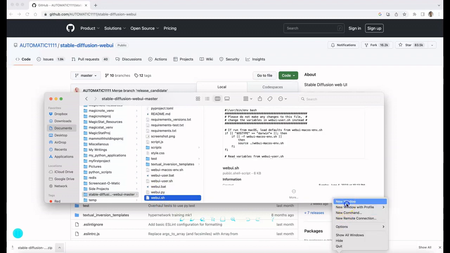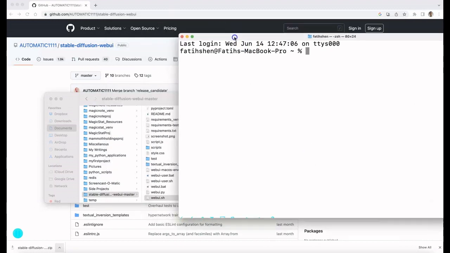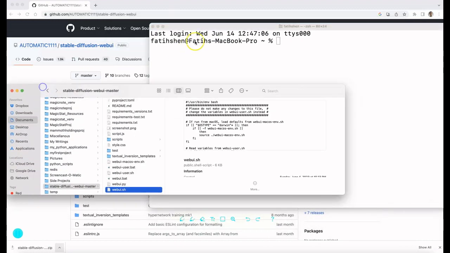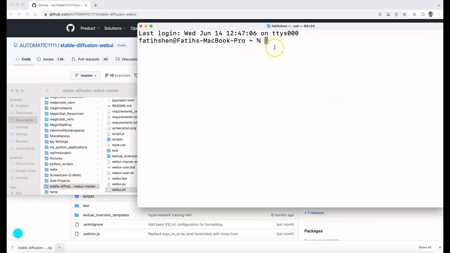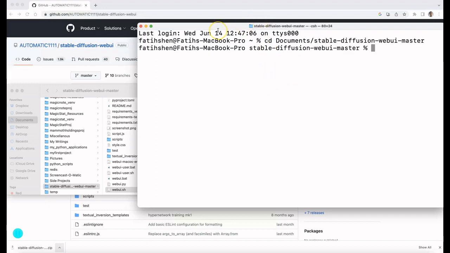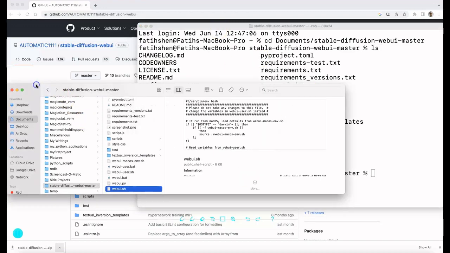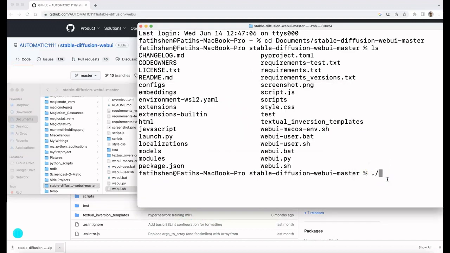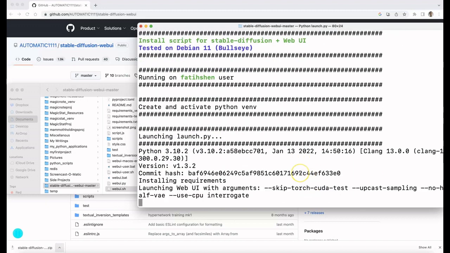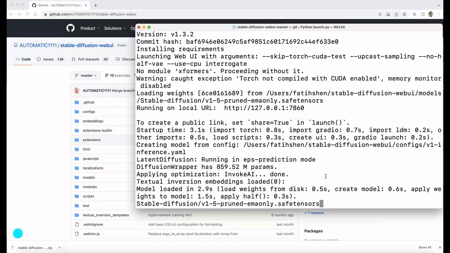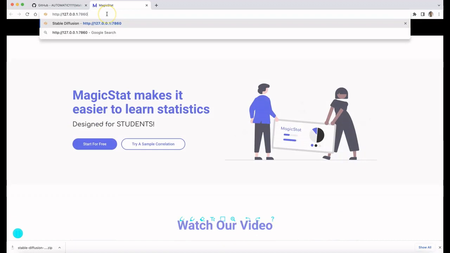Now let's open up a new terminal window, and we need to get to that directory on our terminal window. So let's do that, and Stable Diffusion. Now we are there. As you can see here, we are under the same folder now. So now let's run our webui.sh file. So it started running. The next step is to copy and paste this URL here on our browser.